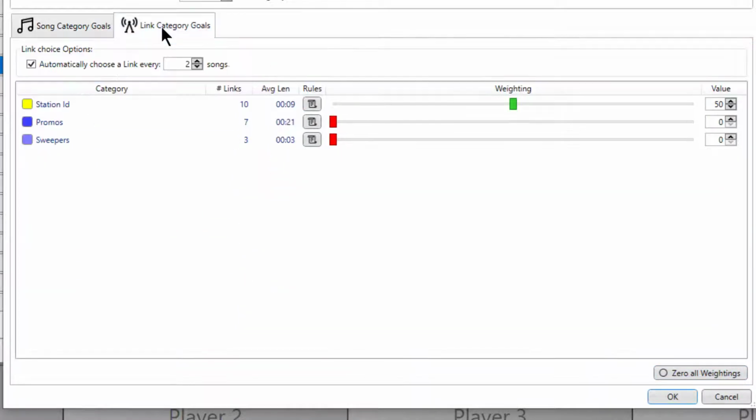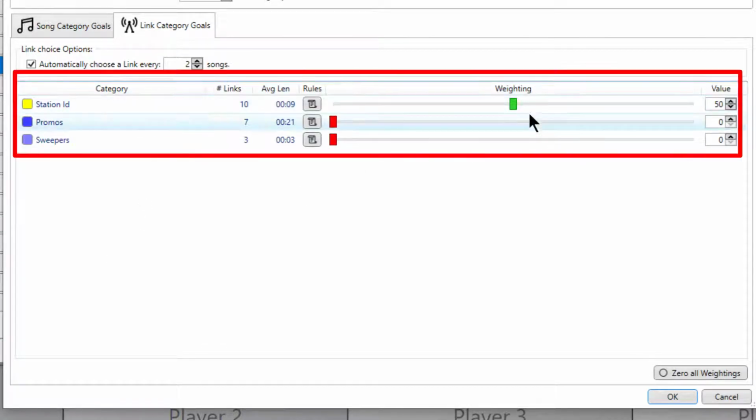We should also take a look at the link category goals, because it's exactly the same thing here. On here, the first option we have is automatically choose a link every X songs. So here you can say how frequently to play a link. So if I wanted to play 2 songs and then a link throughout my simple clock, I just set this to be 2. And just as with the song categories, you then say which category of content should be included.